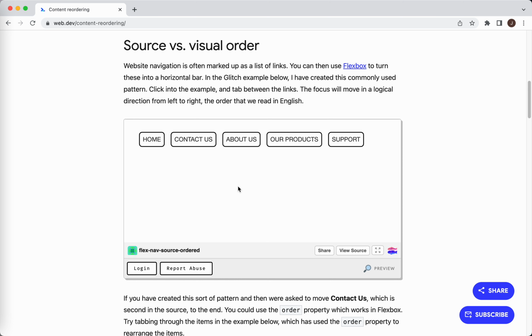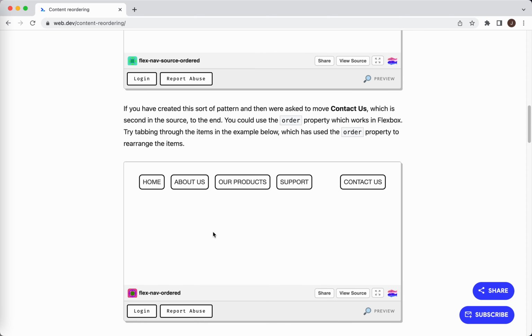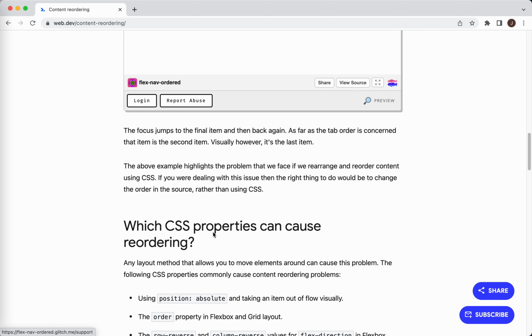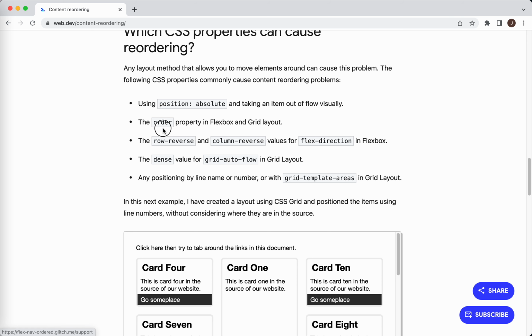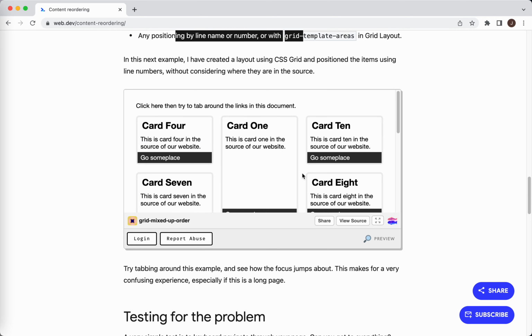So we should keep the ordering of the content aligned with the ordering of the UI. So this is some legit UI, but if we create something like this, it will just create disturbance. Which CSS property can cause reordering? Position absolute, order, reverse, dense, and so on. So just pay attention, especially to this one.